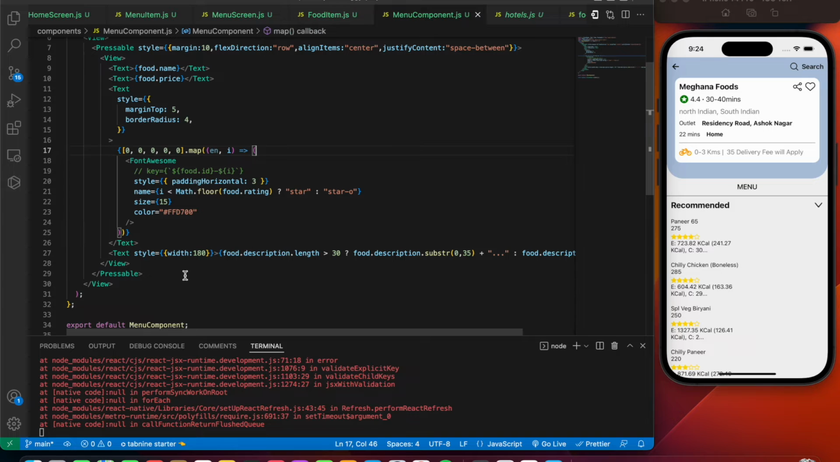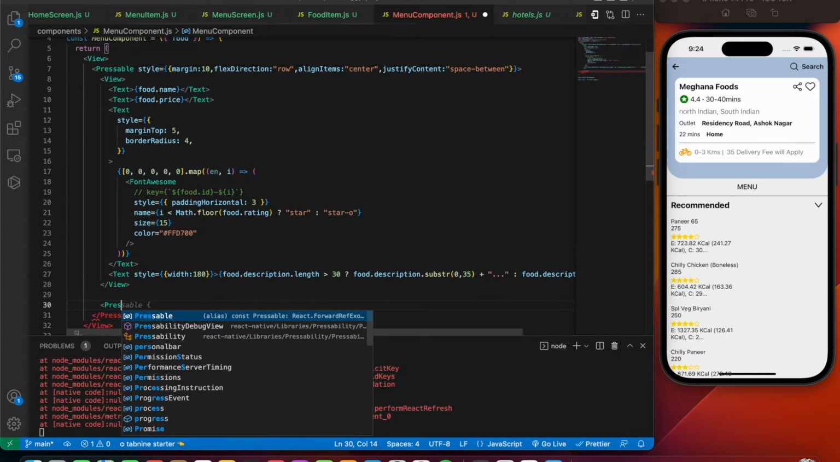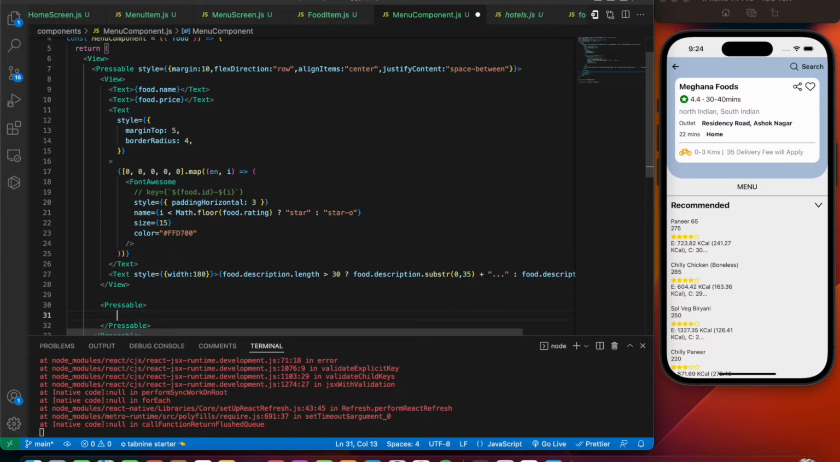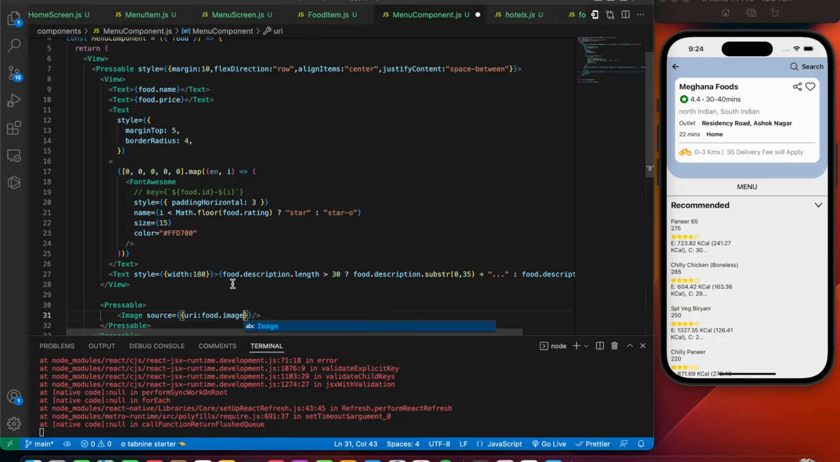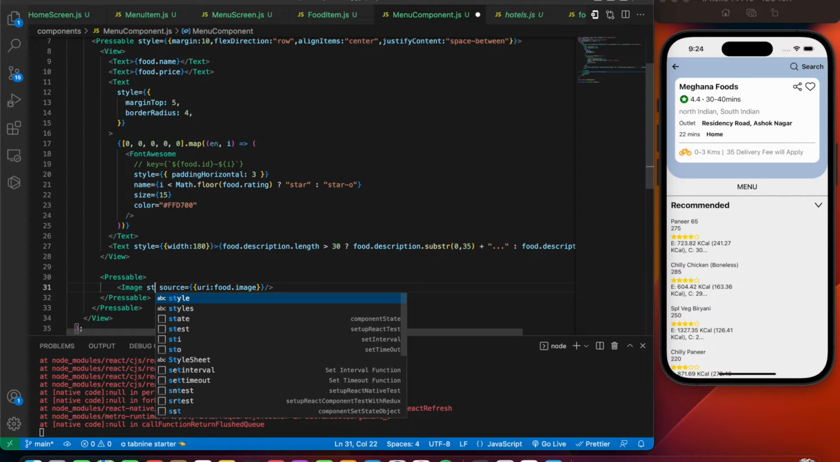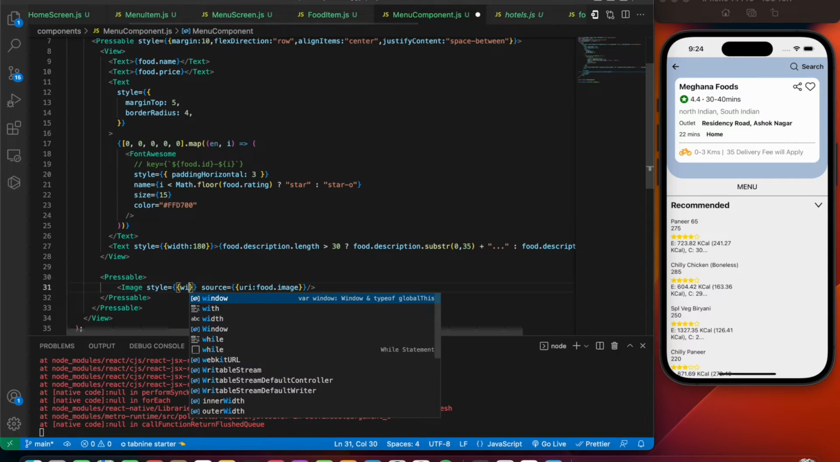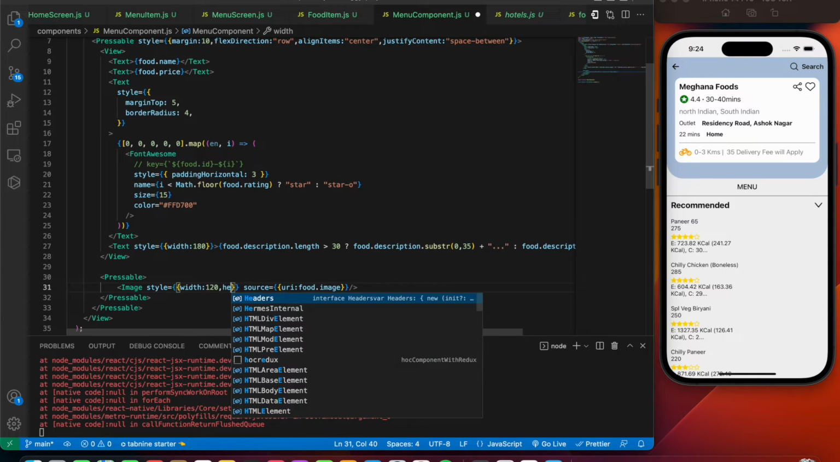Now let's start writing the second child, that is after this view. We have another pressable which is going to contain the add button and the image basically. So let's say pressable. The first thing we want to write is the image. It's going to take in the source. This is going to take in the URI, so it's going to be food.image. Let's check if it is correctly done. Yeah, the spelling is correct. Let's give the style so that we can see the image coming up. The width is going to be, let's say, 120, and the height is also going to be 120.